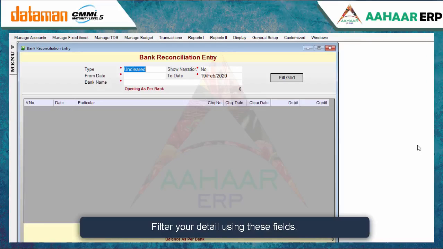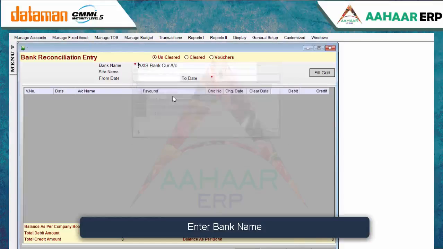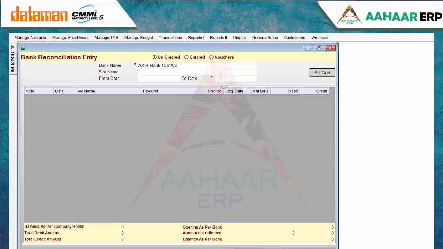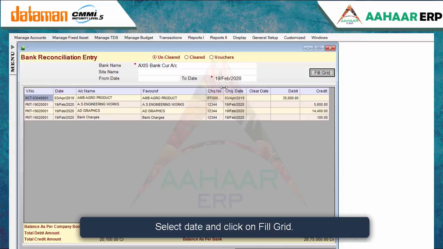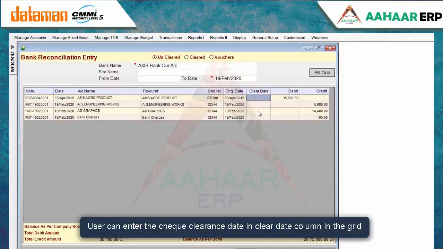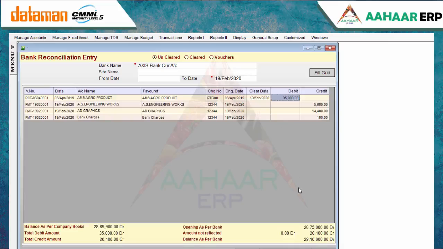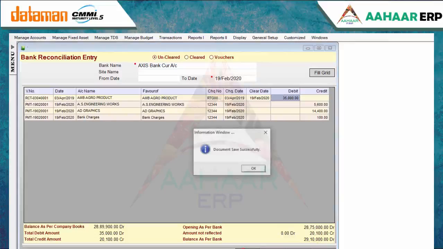Filter your detail using these fields. Choose bank reconciliation type as clear and unclear. Enter bank name. Select date, click on Fill Grid. Data will fill into the table grid according to the bank and date range selection. User can enter the cheque clearance date in the clear date column in the grid for uncleared records, to tally the book versus bank statement.